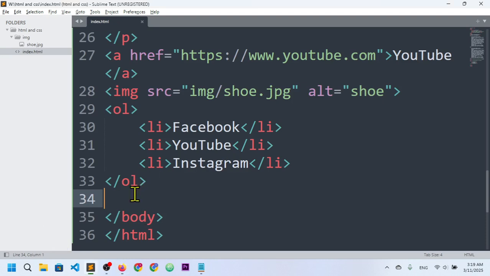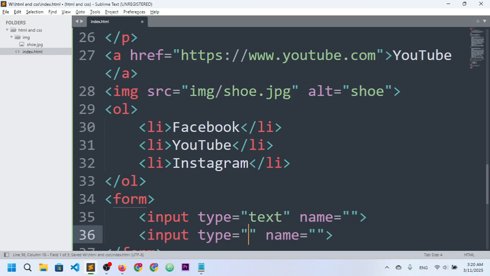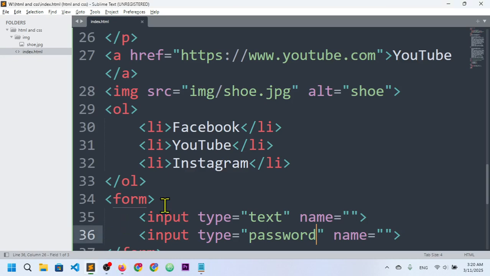Okay, so let's say we need a form so that anyone can contact with me. Okay, so the form, I have input inside the form. So the input type, let's say text. Okay, and I have one more input type, let's say password. So if I refresh now, you can see we got two input tag here, right? So one is normal text and one is password. So the password is like this. So you just have to give the type according to your need.